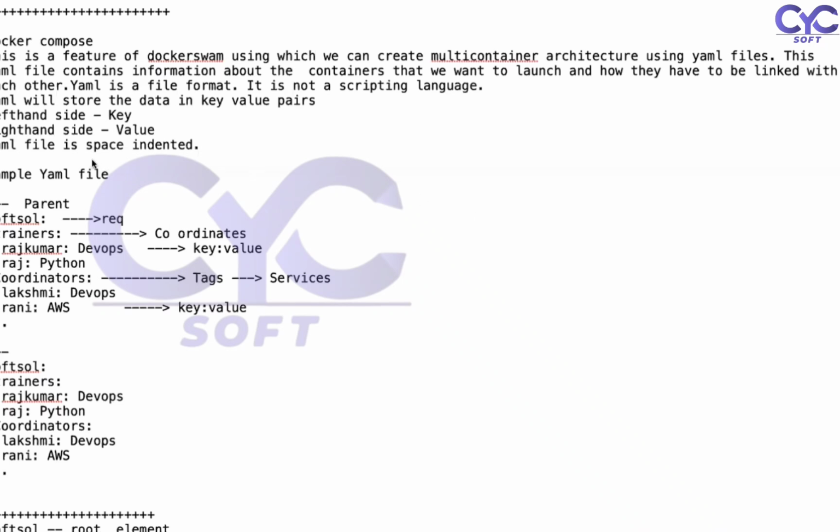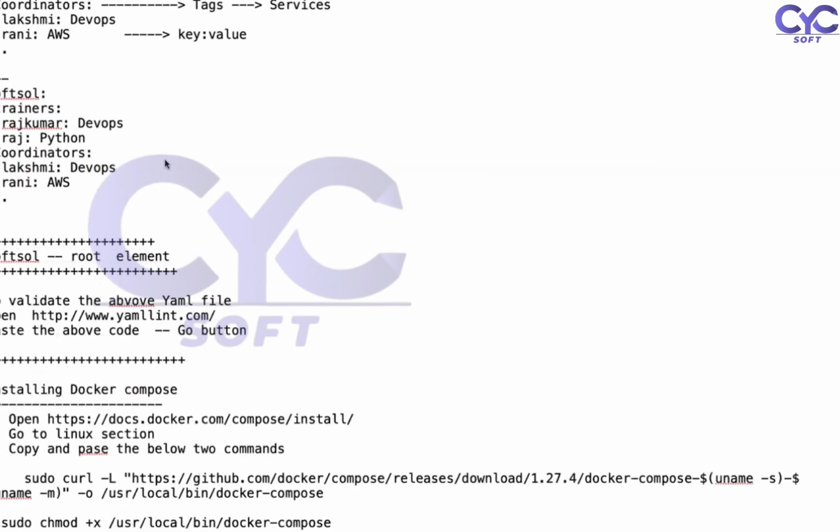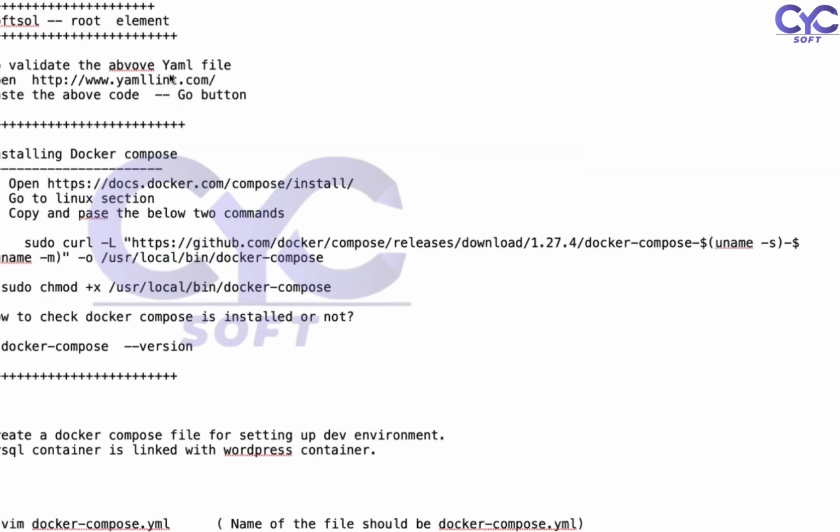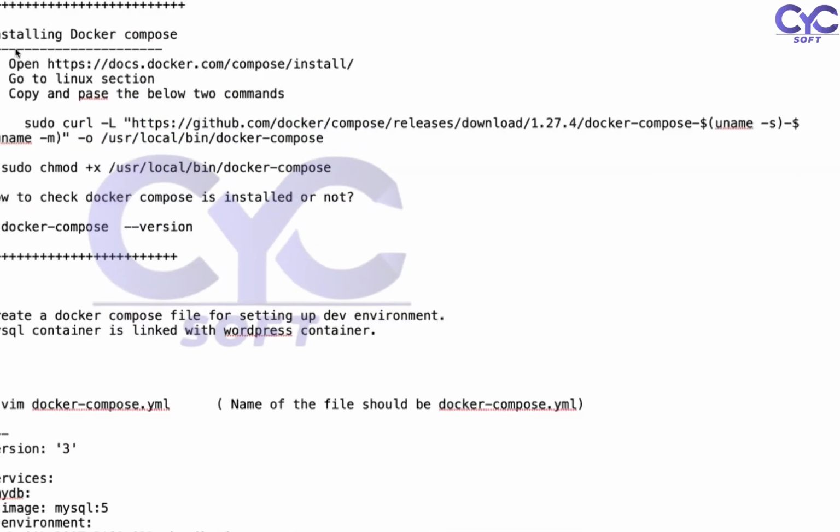So now see here. In a Docker Compose file, we are working with the left-hand side, that is keys, and the right-hand side, that is called values. YAML files have indentation spaces. What is meant by YAML? We'll discuss that now. First, before the YAML file, I'll install Docker Compose, guys. So we need to install Docker Compose. First, we'll open the official website of Docker.